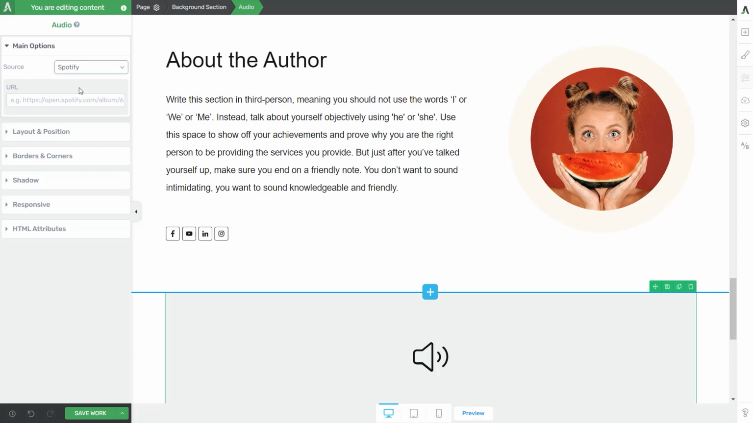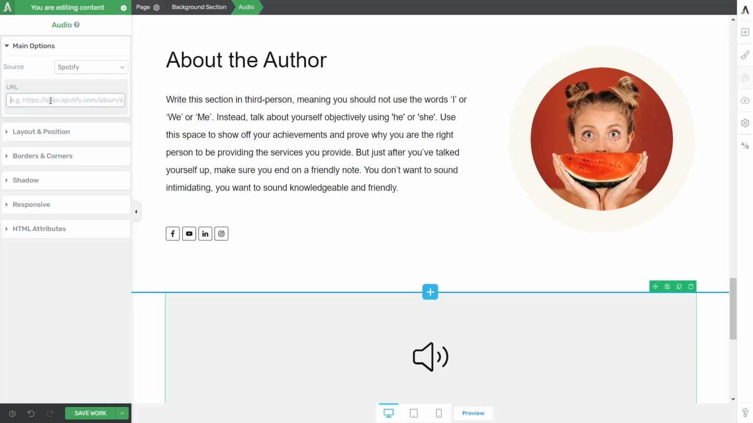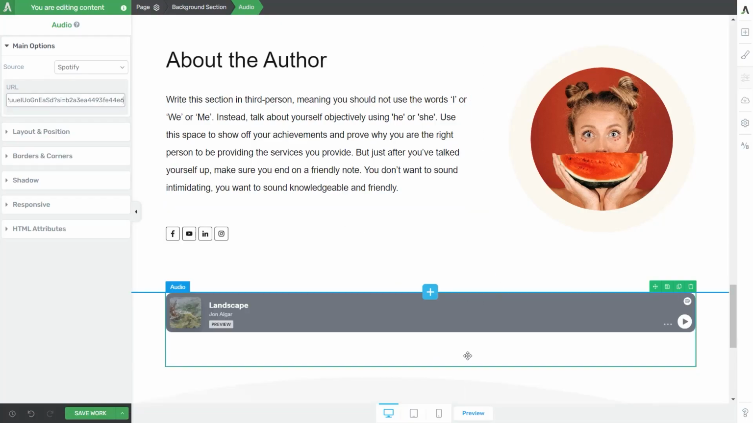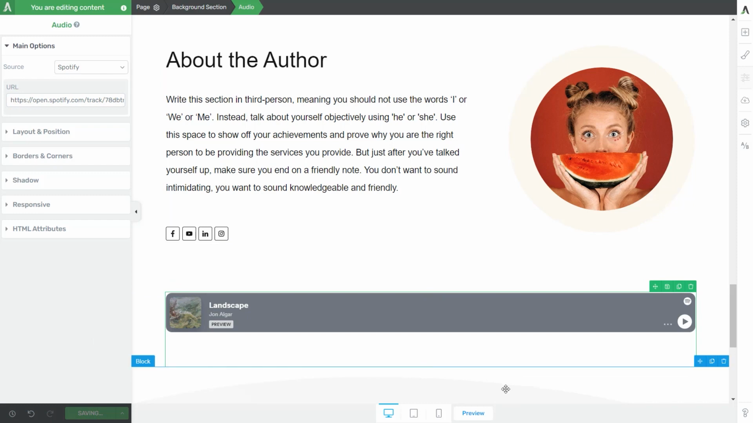Here as well, you will have to have the URL of the file you would like to upload here. You can get the URL by copying the song link, paste and hit enter, and that's pretty much it. For Spotify, you don't have an additional set of options. You just get the URL. And now let me quickly show you how this looks like on the front end if I save my work and exit the editor and just preview my page.